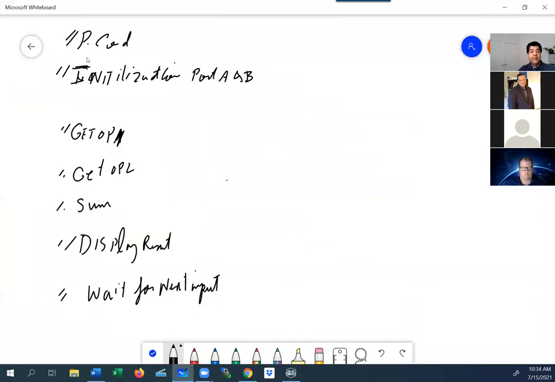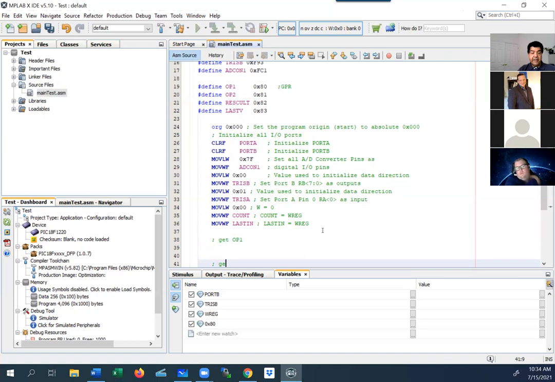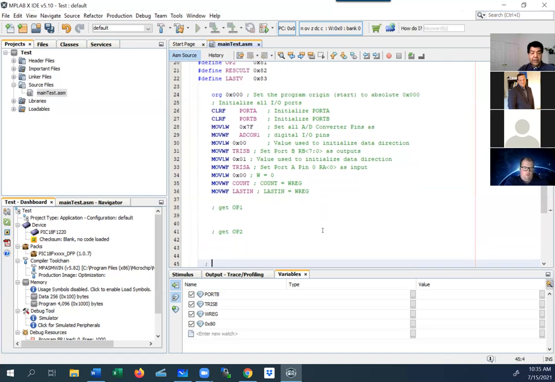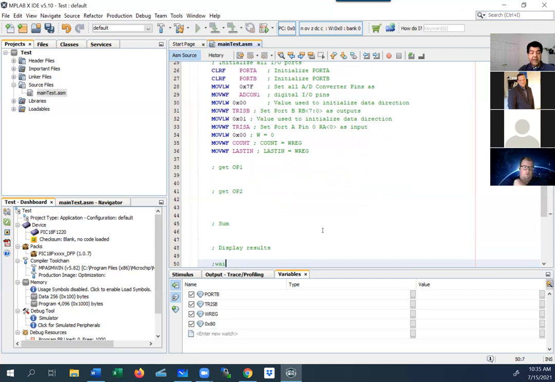Remember when we did our pseudocode, we had to initialize, right? So I've got my initialization code. If you had this in a file, you could copy and paste it in here. I don't have it, so I have to type it. Once the initialization is done, at some point I have to come back and get operand 1, then get operand 2, then sum the values, then display results. And then I have to wait until input changes, because I don't want to keep summing things if the user hasn't changed their number yet.